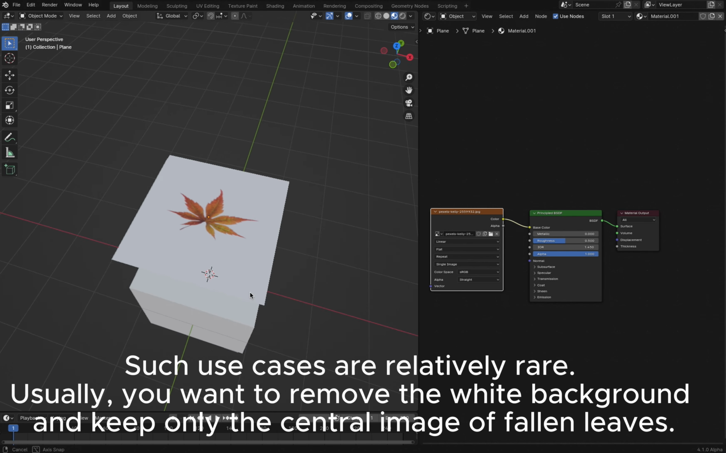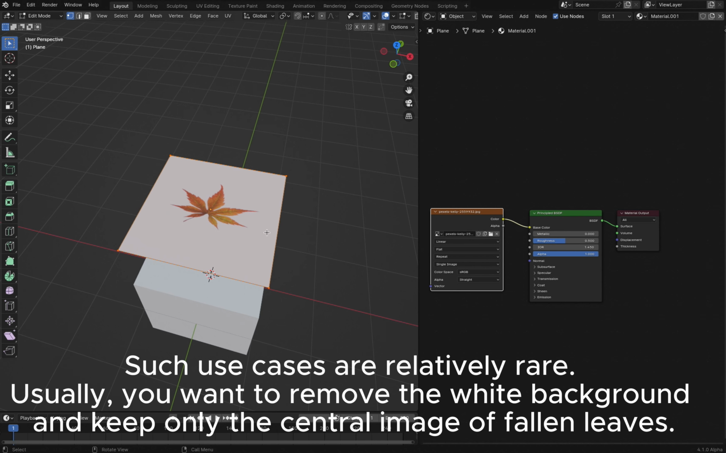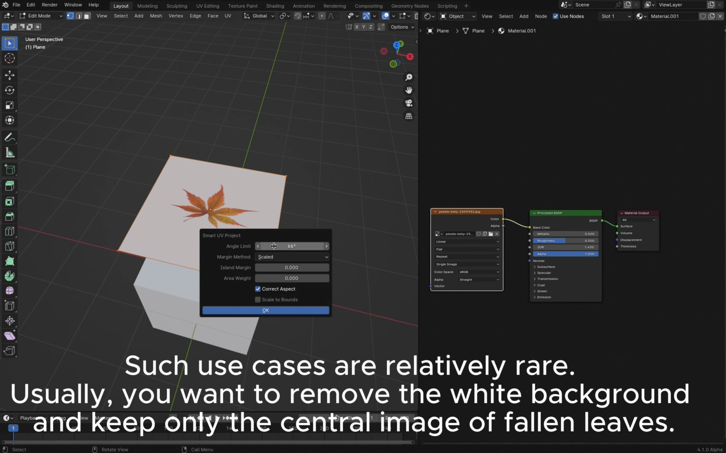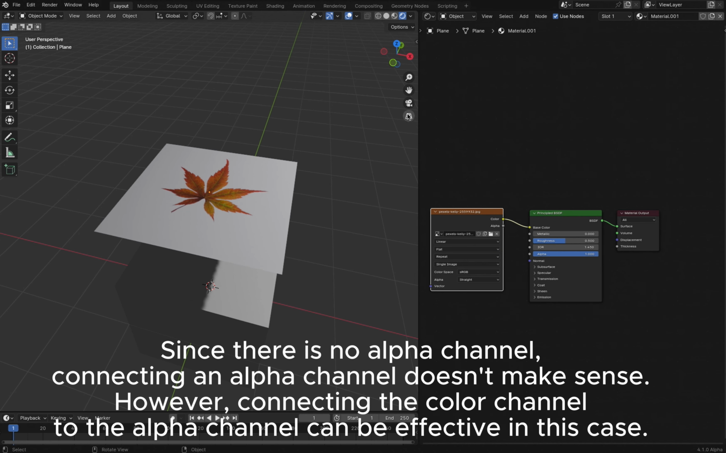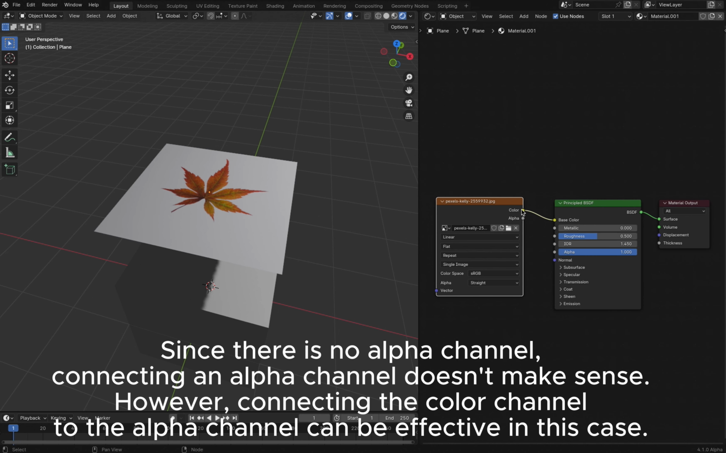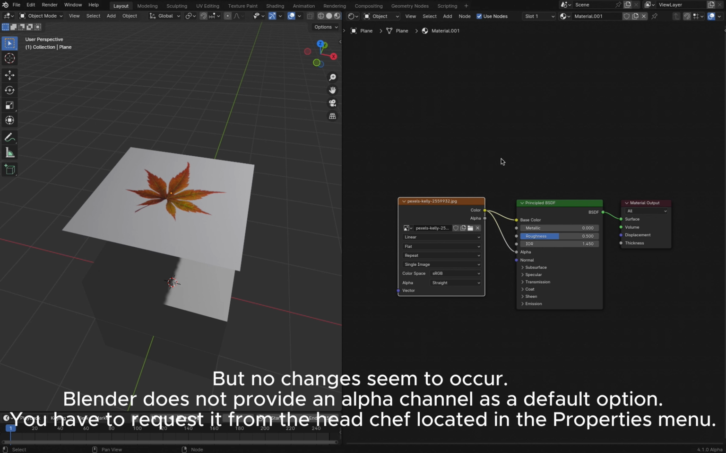Such use cases are relatively rare. Usually, you want to remove the white background and keep only the central image of fallen leaves. Since there is no alpha channel, connecting an alpha channel doesn't make sense. However, connecting the color channel to the alpha channel can be effective in this case, but no changes seem to occur. Blender does not provide an alpha channel as a default option.